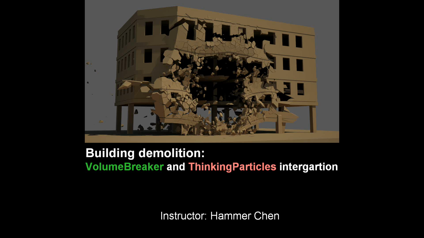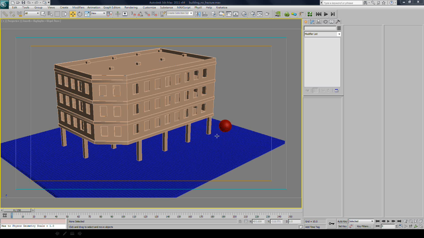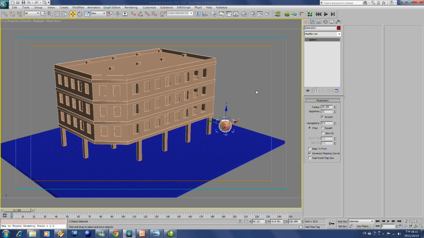Today we are going to demonstrate how to create building destruction in 3ds Max, with integration of Volumebreaker and Thinking Particles. This is our workflow: breaking your model into pieces, setting up Thinking Particles to run the physics simulation, and rendering with mental ray. This is my startup scene. You can see a building, a ground, and a sphere.